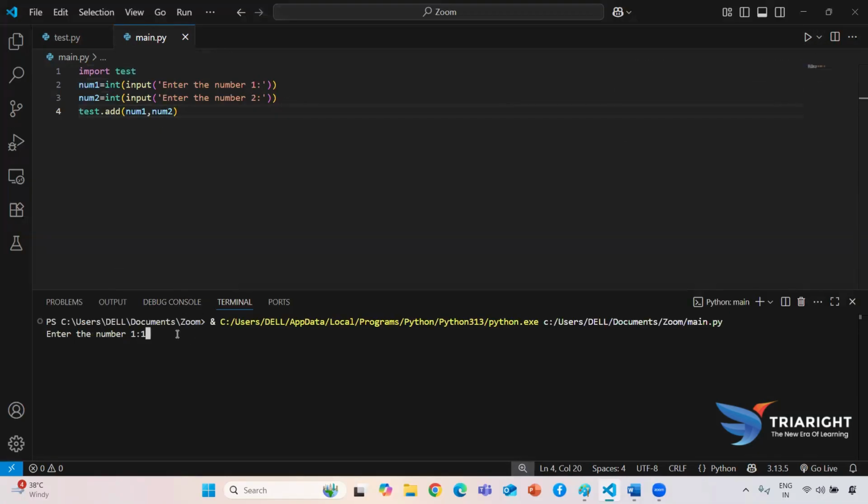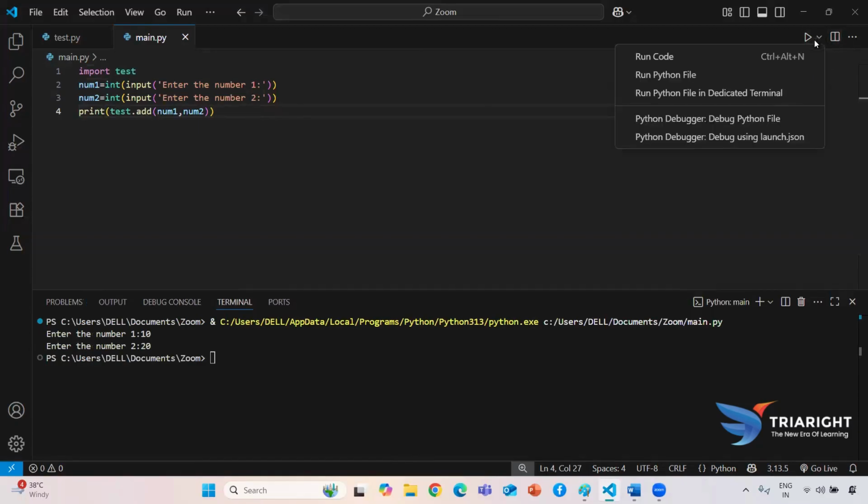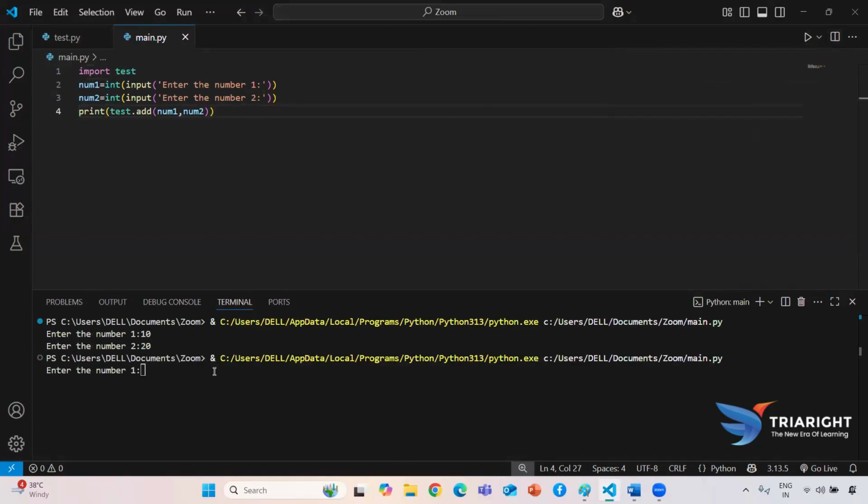Guys, just see here, if I'm passing 10 and 20, it will not return any value because we are just calling this, so it will be written here. So now, to see the output, we are trying to print that function. Now if I try to use this, 10 plus 20, it will give me 30.